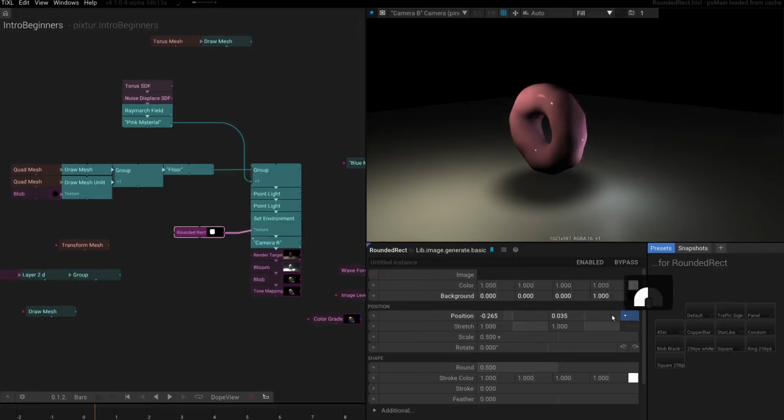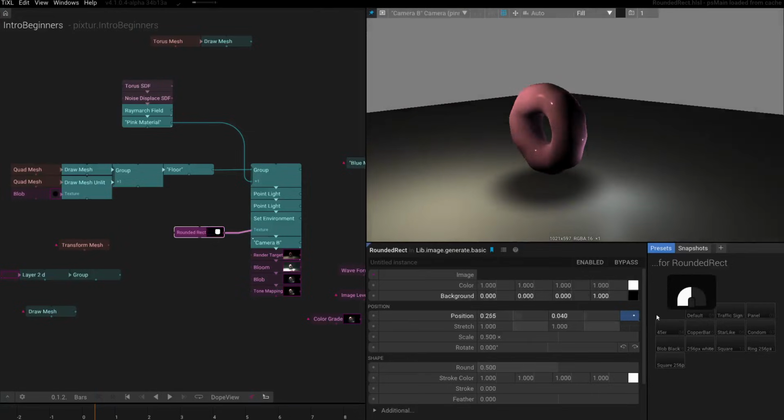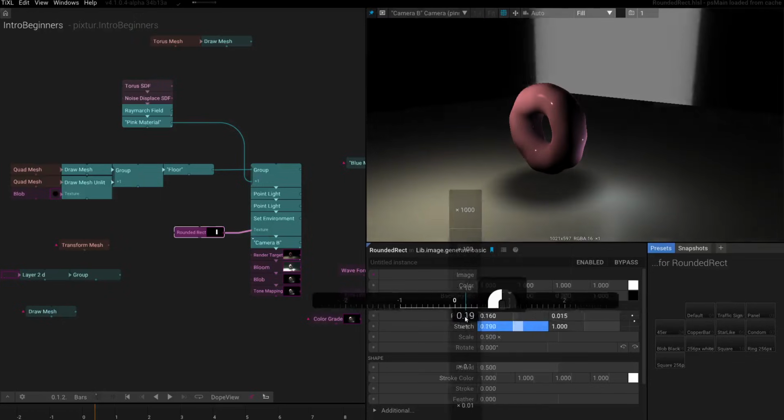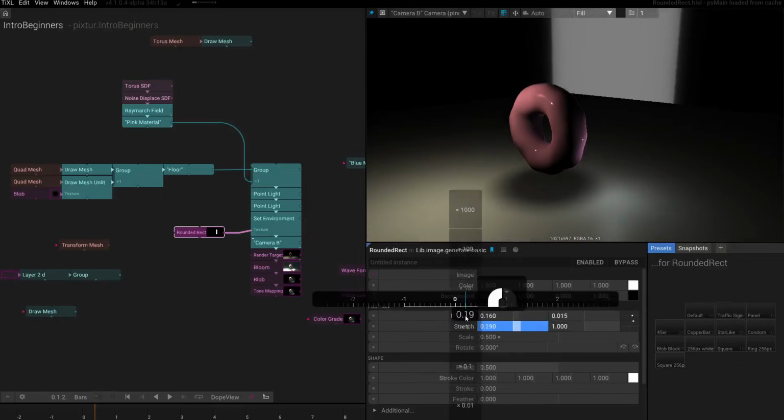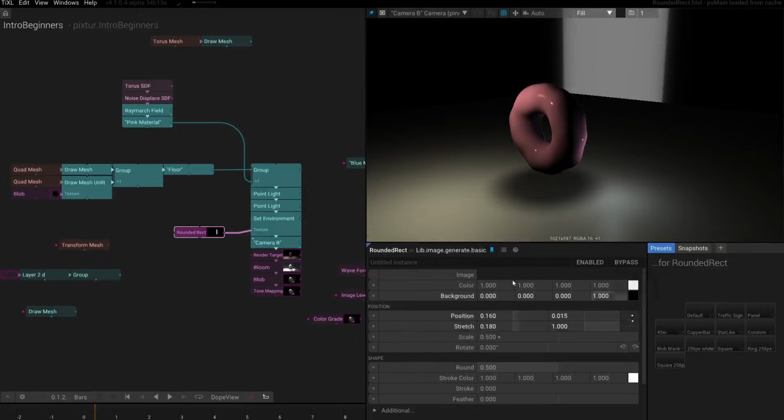We can click into the gizmo field and move this thing around, and we can actually see how this is being represented in our donut. And maybe we use the stretch parameter here to reduce the size. This is a good opportunity to talk about something else.